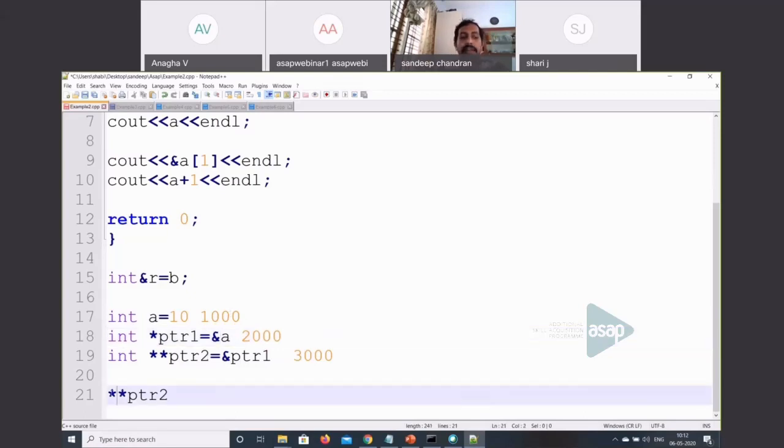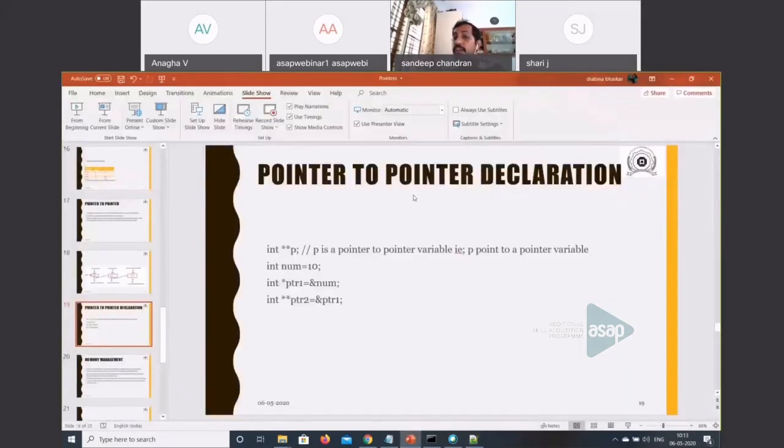Suppose I write like this: **ptr2. What does it mean? ptr2 will have the ptr1 address. So we will reach ptr1. ptr1 will have the address 1000. Again, 1000 will have the value 10. So like that, it's just a connection. We can increment that to any number of stars. So pointer to pointer means a pointer variable is pointing to another pointer variable. So we can get the value like this. Normally this type of question will be asked. So that's the relation between pointers and pointer to pointer declarations.